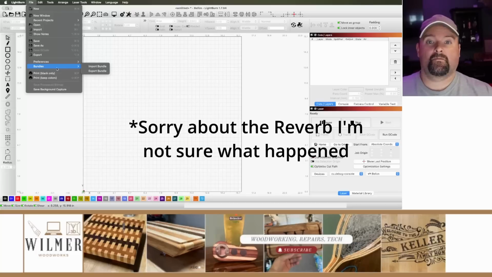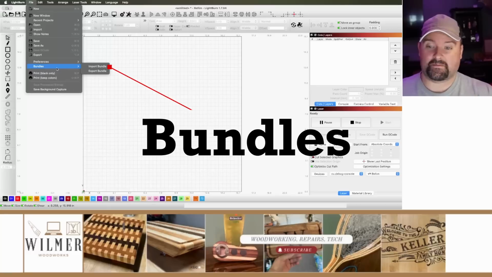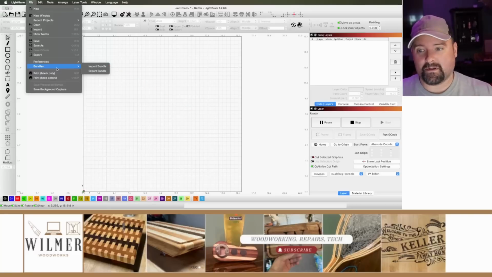The next option in our File menu is Bundles. You have either Import or Export that comes up as a submenu. Now, bundles are a great way to move all information from one machine to another, such as any LightBurn settings, machine settings, material settings, basically hotkeys. If you set up custom hotkeys, that basically bundles any customization that you've made to the LightBurn software, where you can export it and then import it into a new system. 9 times out of 10, these items are not going to be used by the general user.